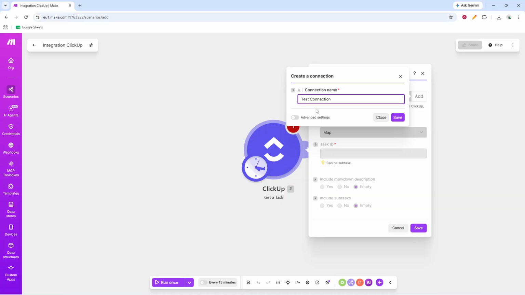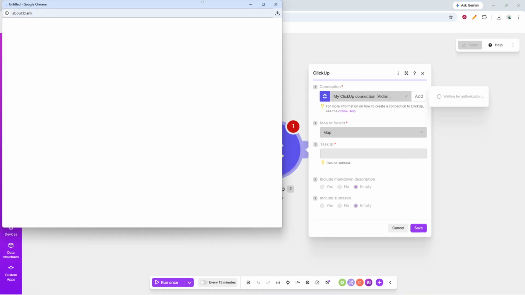In that window, enter a name for your ClickUp connection. Use a name that helps you recognize the account or workspace later, especially if you plan to connect more than one ClickUp account in Make.com. Once the name is entered, click Save to continue.